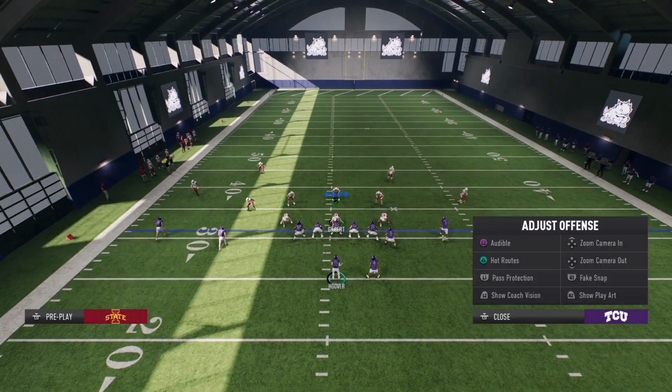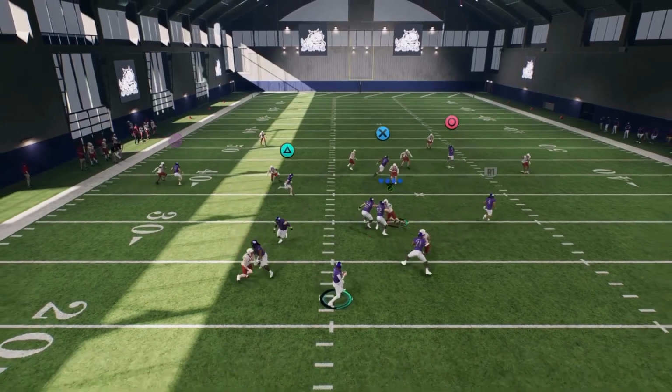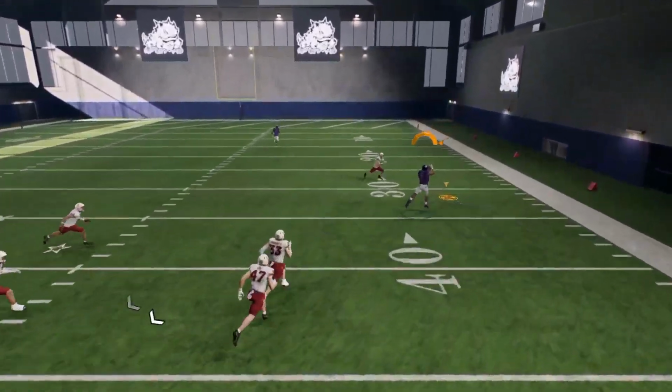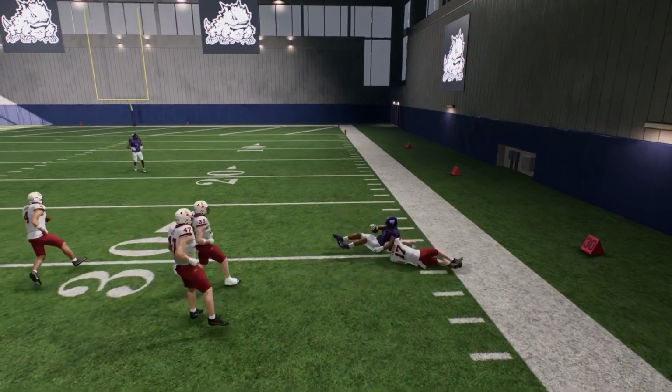If they did run cover two against Y sail, what's really cool about this play is this corner route is really good against cover two. And so you'll see here he just clears. He'll clear in his own drop. It's just really hard to cover that.